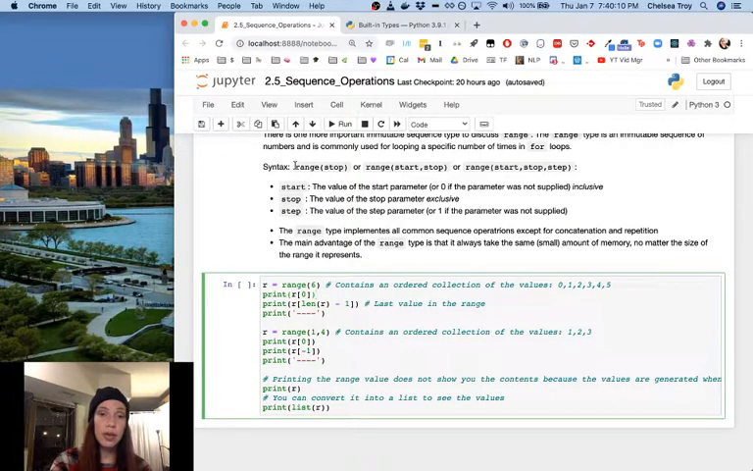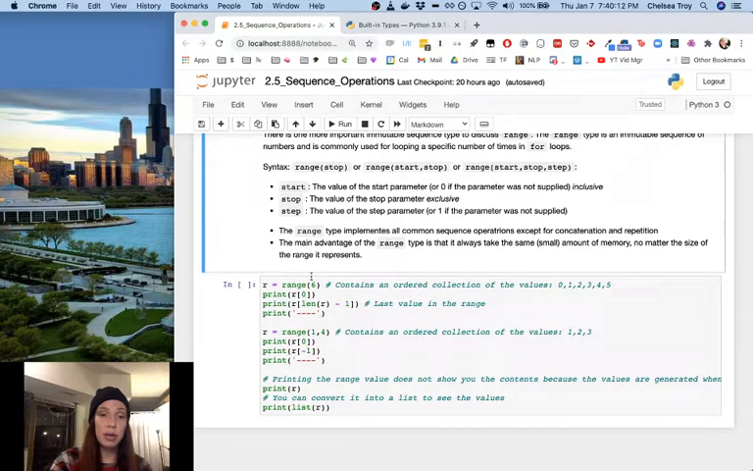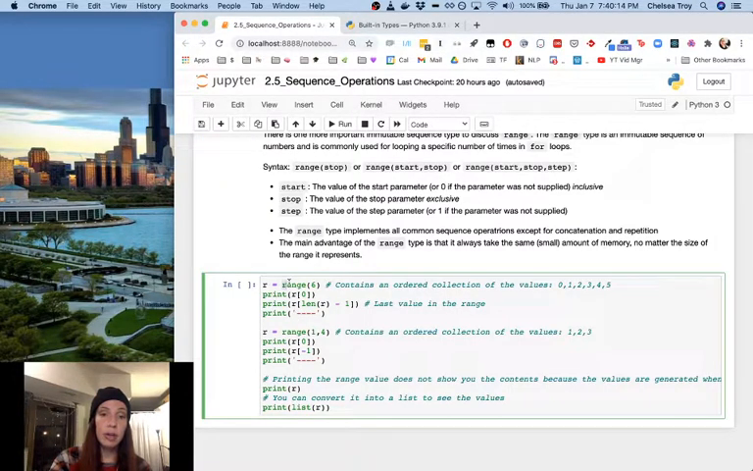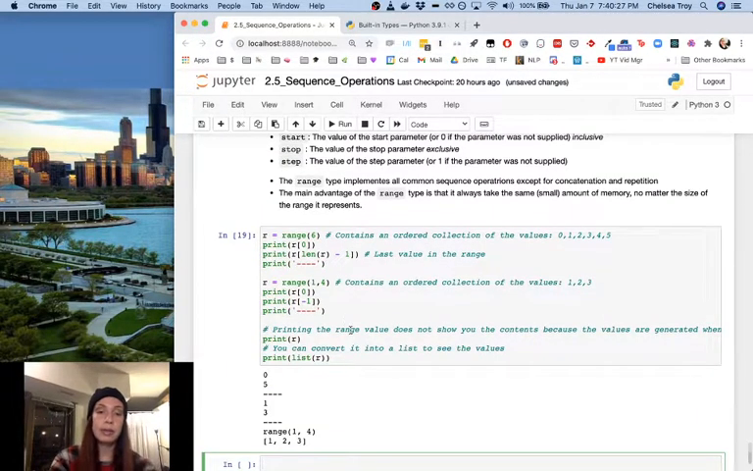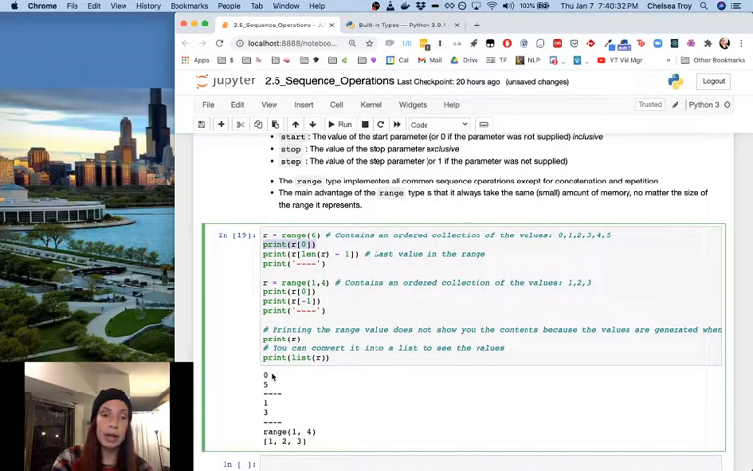Now, there are a couple of different ways that we can define a range. First, we can say that we want to start a range at 0 and then end it at 6. This is going to give us all of the integers between 0 inclusive and 6 exclusive. Let me show you that. So here, when we get the very first index of the range, we get 0. And when we print the very last value in the range, we get 5. This is what our full range looks like.